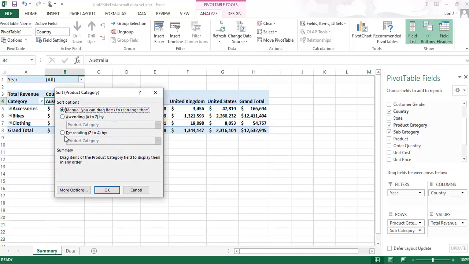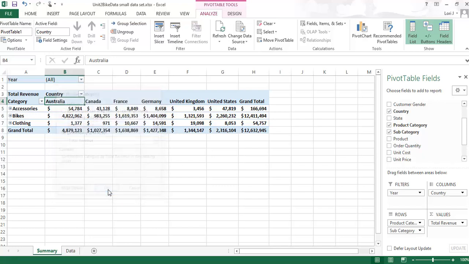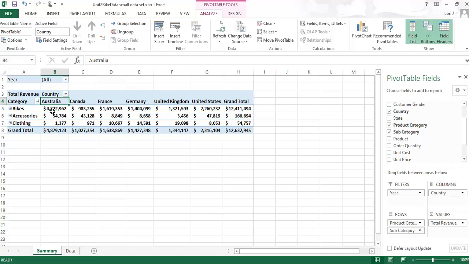And then select descending Z to A by, instead of product category, I'm going to choose total revenue. So descending Z to A, I'm going to have the highest revenue first and then to the lowest revenue. Then click OK. So now you'll see that bikes category is listed first and the clothing category is listed last.